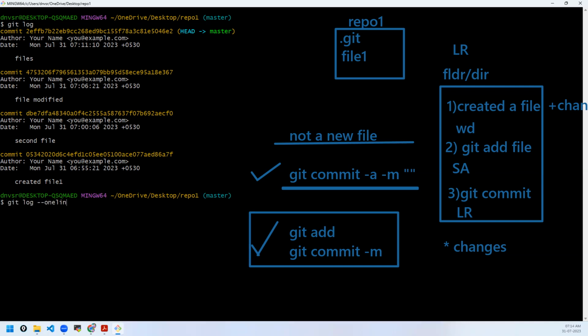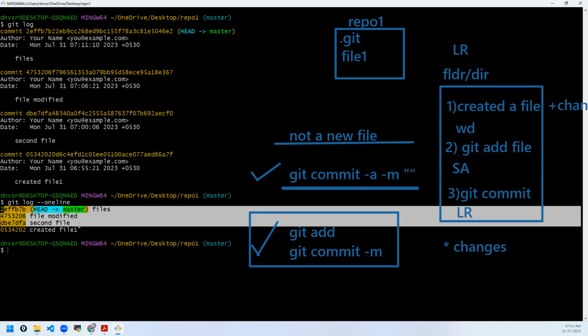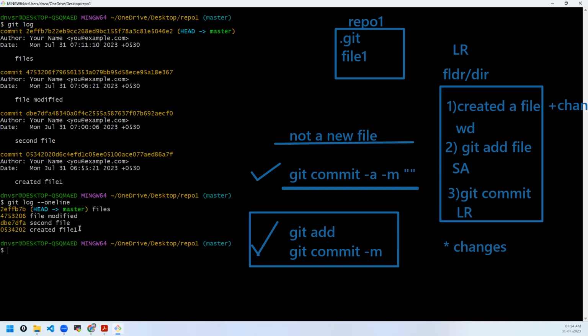If you want to see only a simple log, a brief log, git log --oneline. The first 6 characters, you don't need to see the entire commit ID. First 6 characters are enough. Those first 6 characters and the commit message. So the brief log. This is the command to see the brief log.